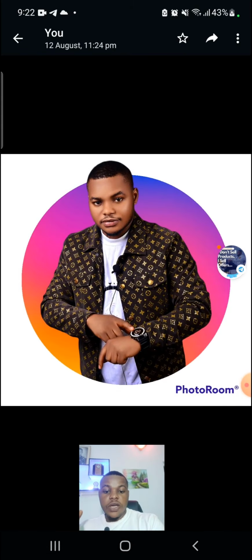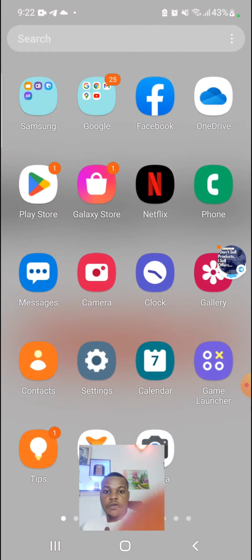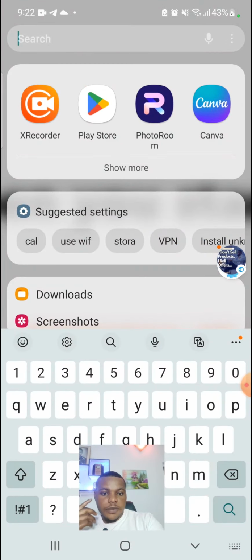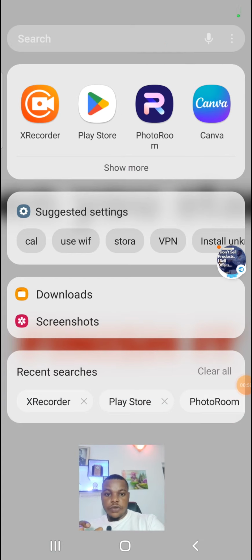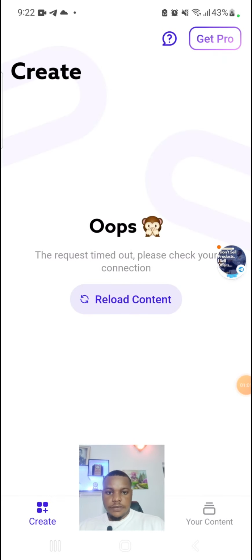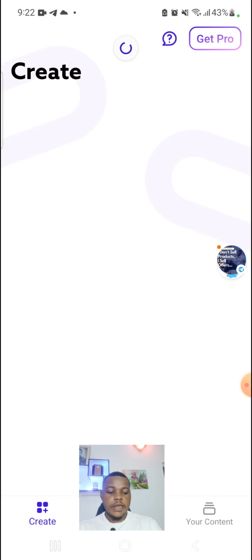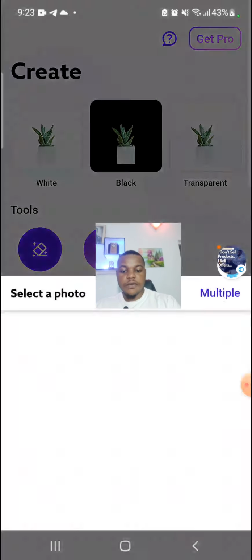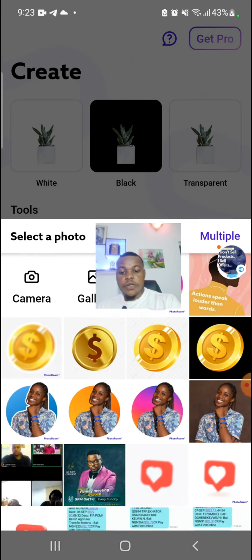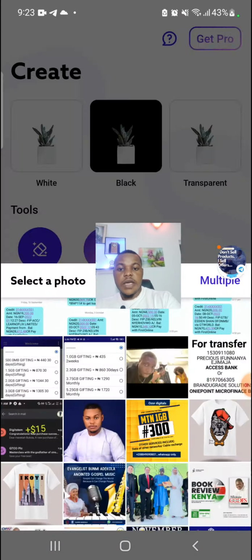So I'll be showing you the app that you require for this. Let's move over to it. The app is Photo Room. So you go to Play Store, you download it. Just click on it, ensure your data is on or your internet is connected. Now if the app has shown like this, what you just need to do is click on Start from Photo. Very simple.